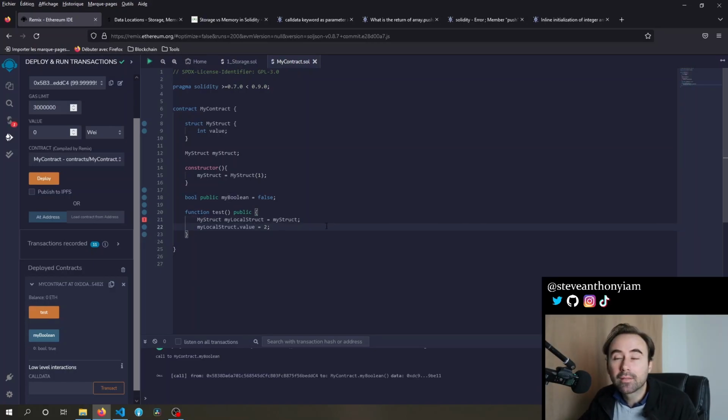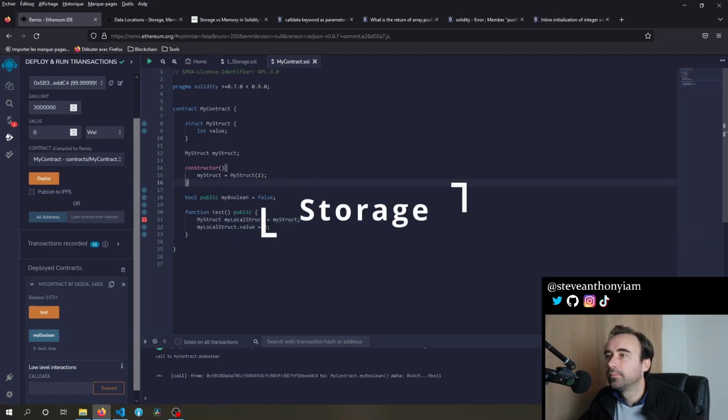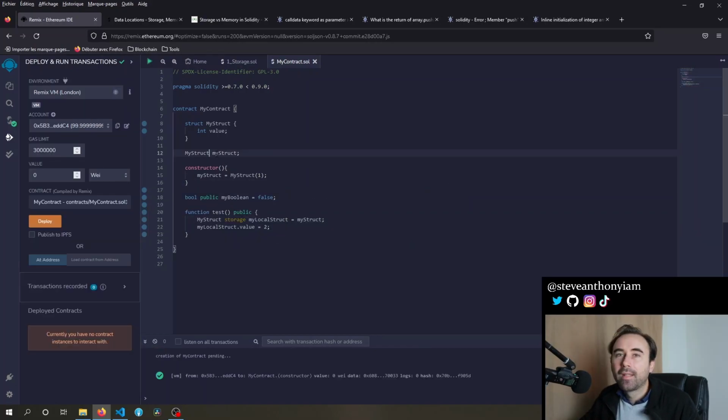And then as you can see, there is an error here again, and this time we are asked to use the storage or memory keyword or Calldata. So we will use the storage keyword to begin with. The last thing we need to do, because I don't want to make a getter, is to add the public keyword so we can see the value of my struct.